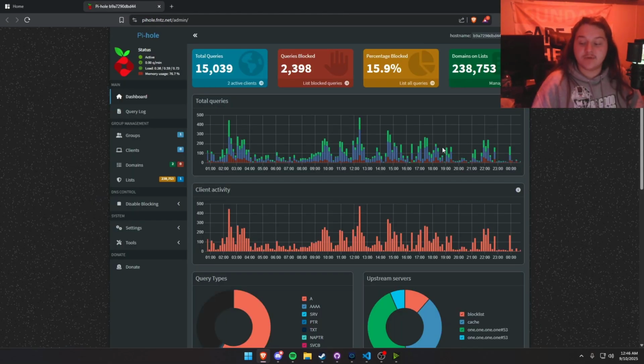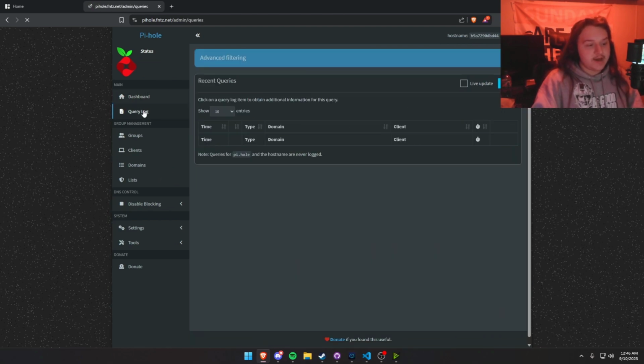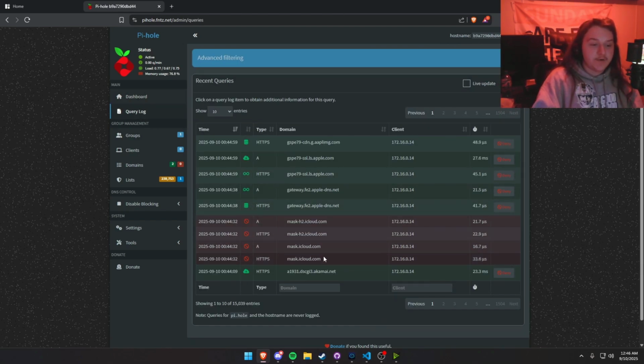Pi-hole is a DNS server that you can set any of your devices to run all traffic through, and it will block any ads or any tracking from happening, basically. So if I come into the query log here, you can see my phone recently sent some requests to Apple, and some of them were allowed through, but some of them ended up on the block list, either for tracking purposes or analytical purposes, and were blocked from going through.